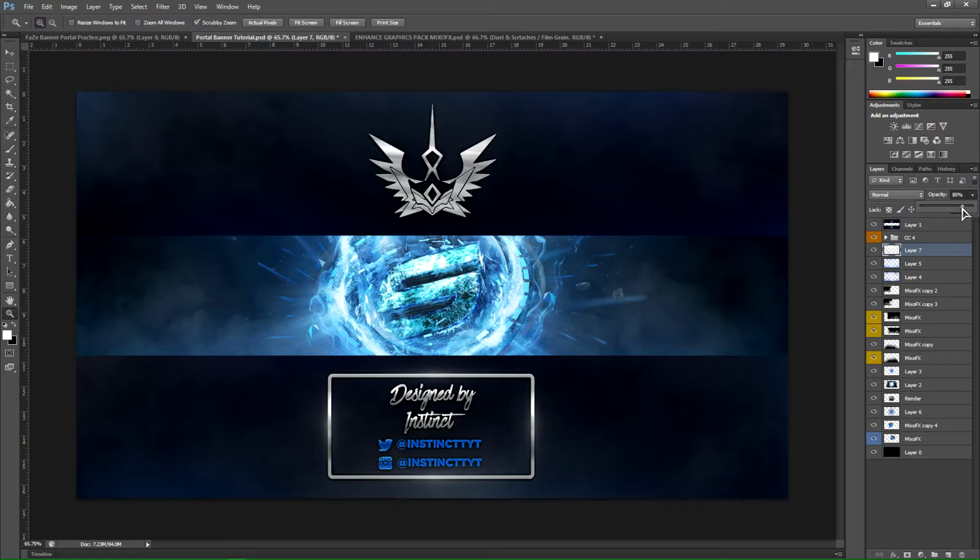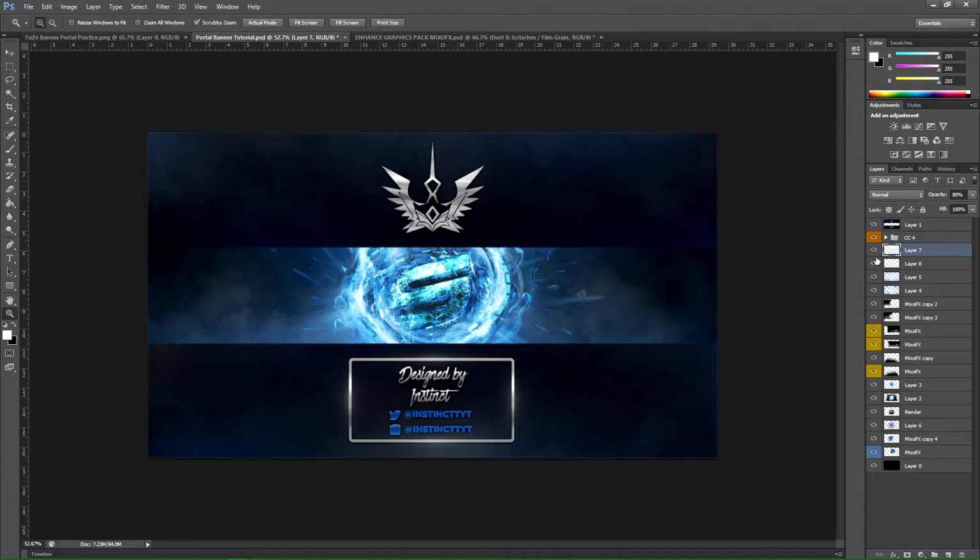Maybe change this down to like 80%, and just kind of get some really nice highlights up there, and do the complete opposite for the bottom. And also, you guys can feel free to rename all these layers so you don't forget. I just have a tendency not to, because I know which layer is which.